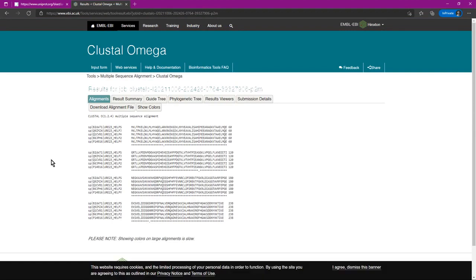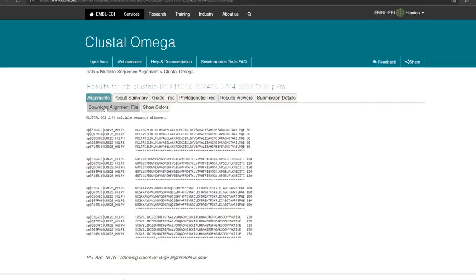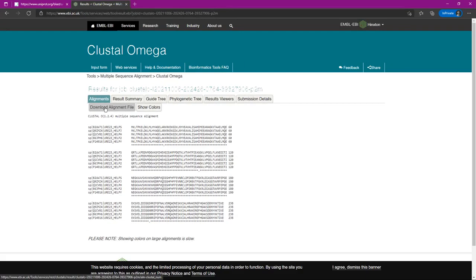Once the program has completed, you can view the multiple sequence alignment in the Alignments tab, which is already open by default. You can also download the alignment file here, or you can view the phylogenetic tree. Some typical use cases would be to download the alignment file and view it in some sort of multiple sequence alignment viewer. However, we are going to be looking at the phylogenetic tree, so go ahead and click on the phylogenetic tree tab here.